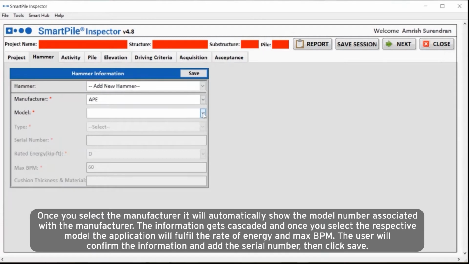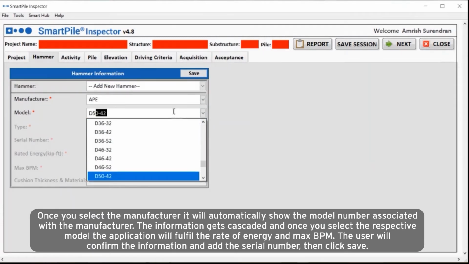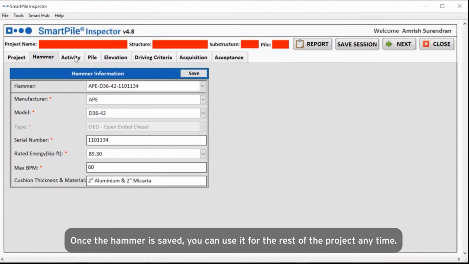Once you select the manufacturer, it will automatically show the model number associated with the manufacturer. The information gets cascaded, and once you select the respective model, the application will fulfill the rate of energy and max BPM. The user will confirm the information and add the serial number, then click Save. Once the hammer is saved, you can use it for the rest of the project anytime.